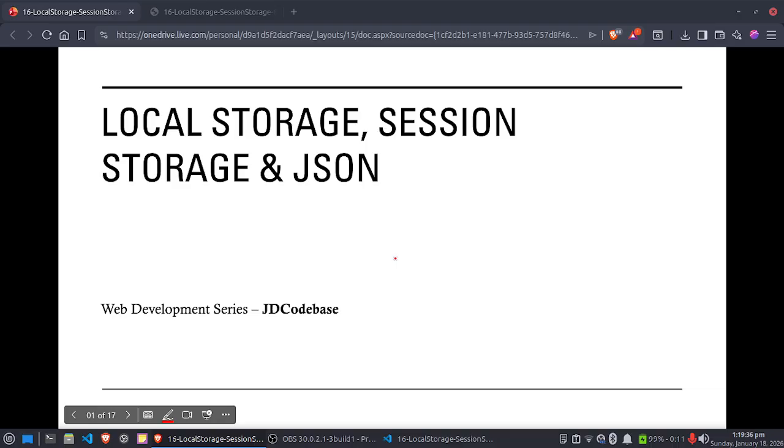In previous videos, we learned how JavaScript works with the browser, how to handle events, forms, and the DOM. Now in this video, we are going to learn how to save data in the browser itself. No database, no backend, just the browser. We will learn local storage, session storage, and JSON step by step from absolute basics.